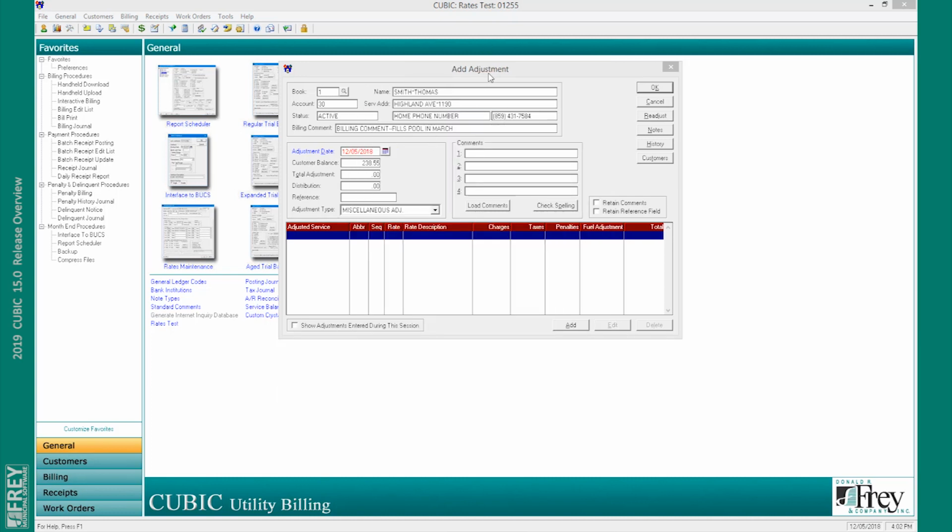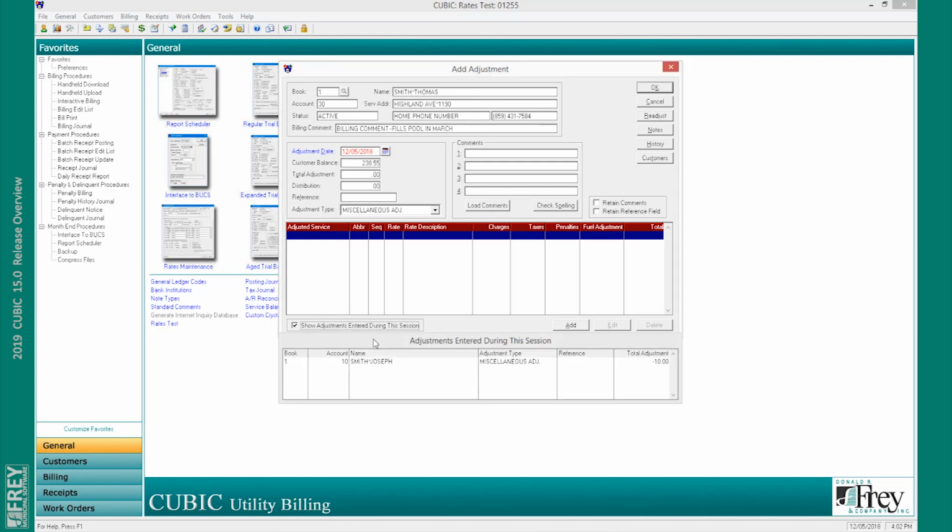When adding an adjustment, we have added a new option to show adjustments entered during this session. When this option is checked, a window will appear showing all current adjustments added during this session.